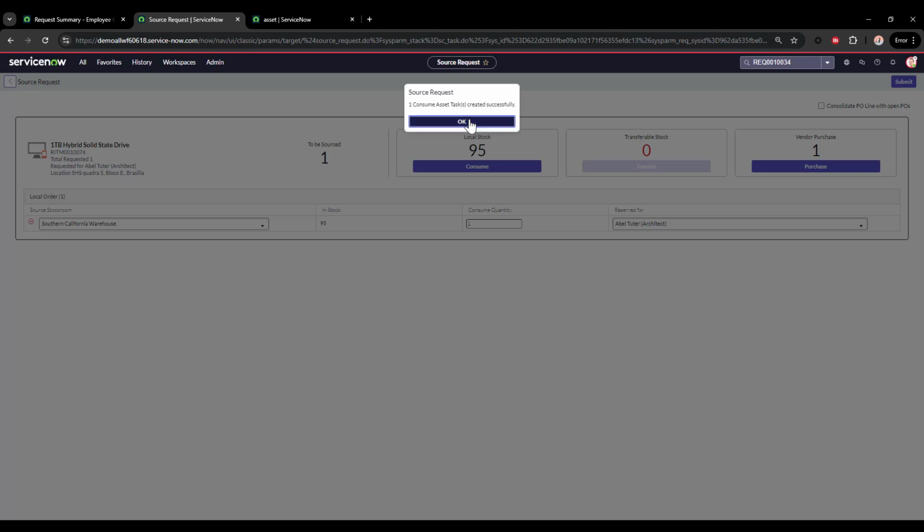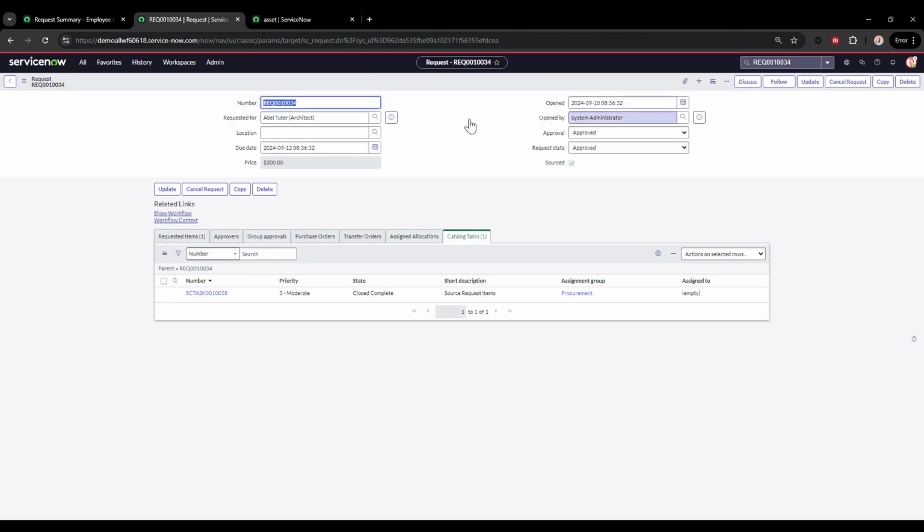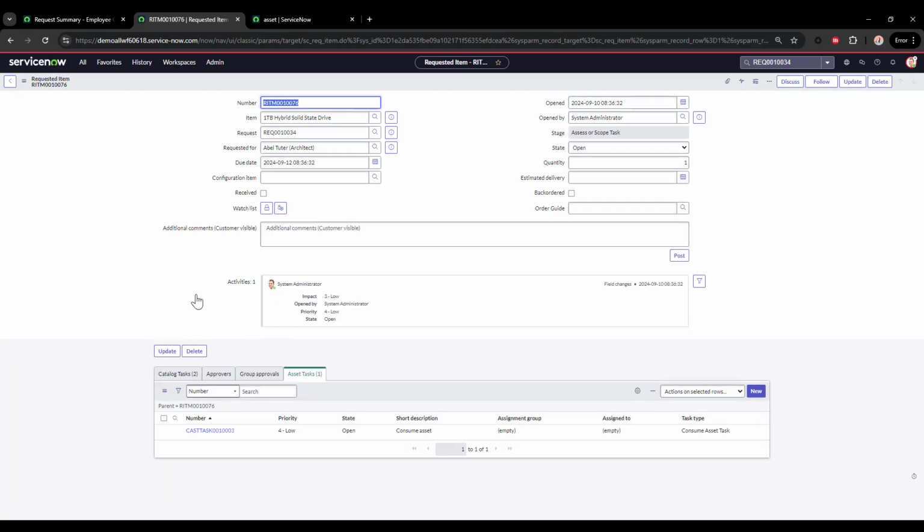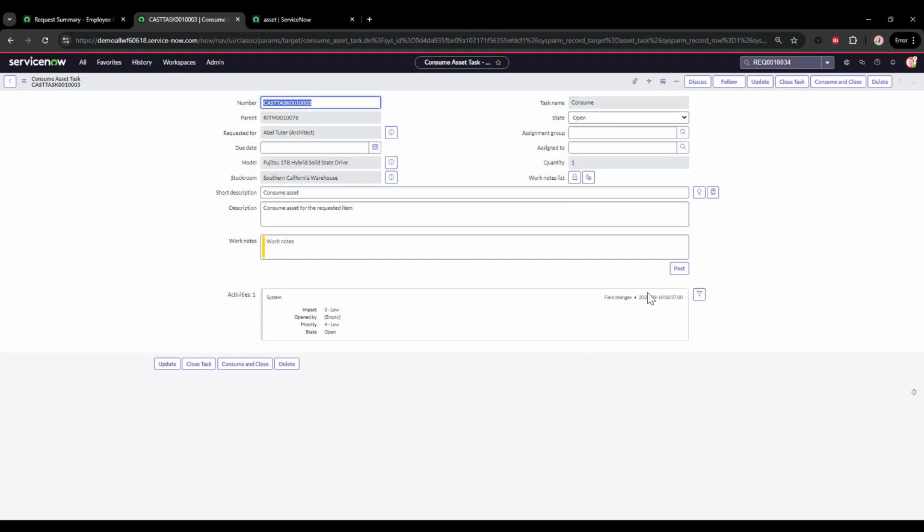Consume asset task has been created. So this is where that record is going to be able to be produced to get that outcome you're looking for. Reload the form, go to requested items, go into the actual item. And then from here, you have that asset task that we talked about, that consume asset task. So we'll go into the asset task. We'll consume and close.